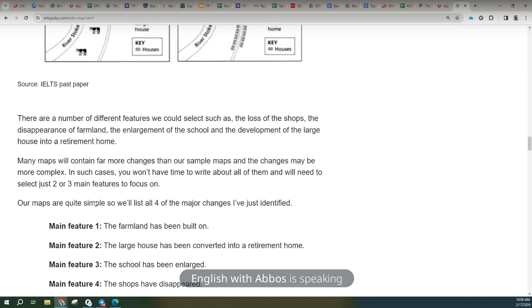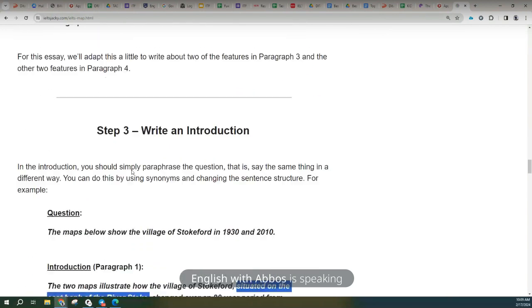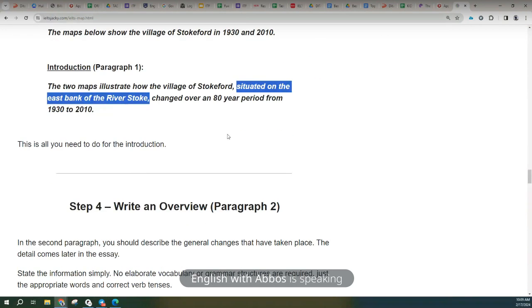Let's look at the map. This is the river. This is east. So the Stokeford village, or we can say little town or village, is located on the east side, east bank. Bank is not like a money bank here. Bank is like a place. So, changed over 80 years from 1930 to 2010. This is a very good, very descriptive form of an introduction. Well written.